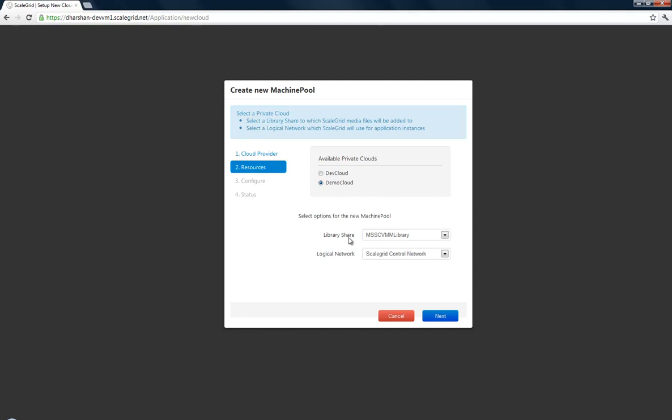The next step is to choose the SCVMM library share. ScaleGrid uploads certain media files to the SCVMM library share. And let's go ahead and pick the SCVMM native library. The next step is to pick the logical network. All application instances created on this machine pool will be connected to this logical network. I'm going to go ahead and pick the control network.